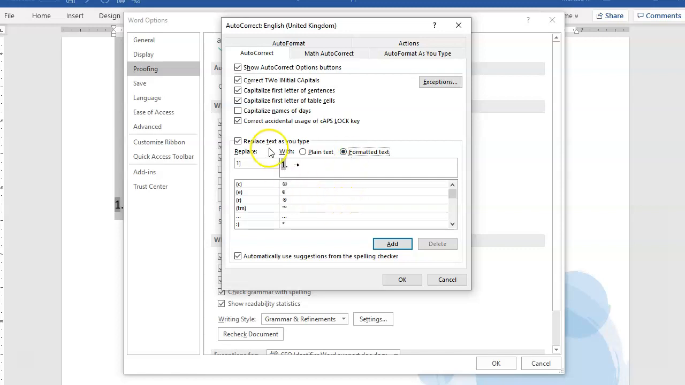In the same section, select the Formatted Text radio button in the With field. If formatted text is grayed out, you didn't copy the formatted text prior to creating the autocorrect entry. Go back and try again. Just don't copy the pilcrow.